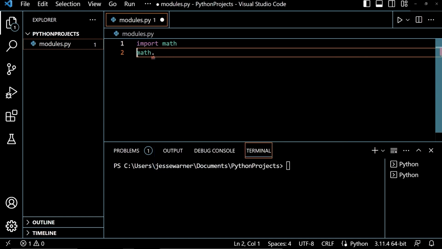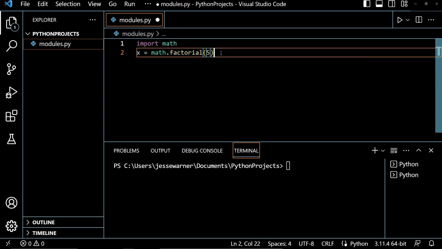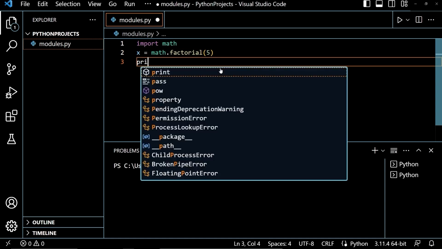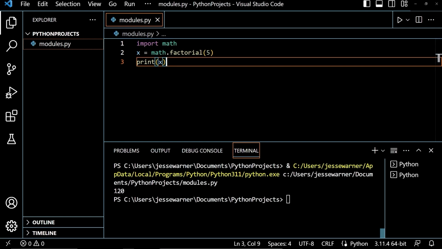So if I wanted to, let's say, use the factorial function in the math module, I would type math.factorial and pass it a value. And if you don't know what a factorial is, it's a number that multiplies itself minus 1 until it gets all the way down to 1. So it will be 5 times 4 times 3 times 2 times 1, which in this case, the factorial of 5 is 120. So if I were to print this x variable here, we will get the output 120.